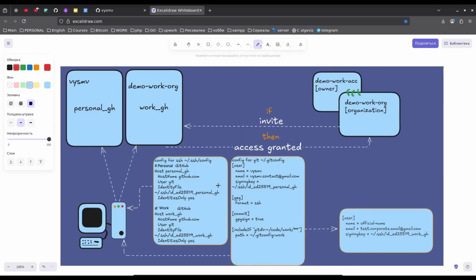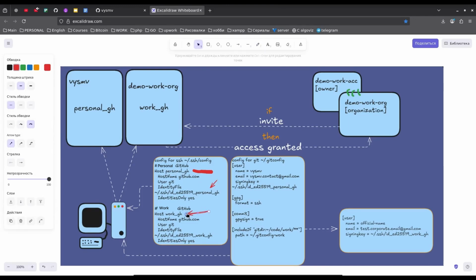Let's clear the screen and move to the bottom of our image. Here we have two configurations that are necessary to implement the idea described earlier. The first config will configure the SSH connection. It will determine that if the connection is initialized and personal GitHub is used as the host, then this private key must be used. If the connection is made via SSH and this alias work GitHub is used as the host, then this private key must be used to authenticate the connection.